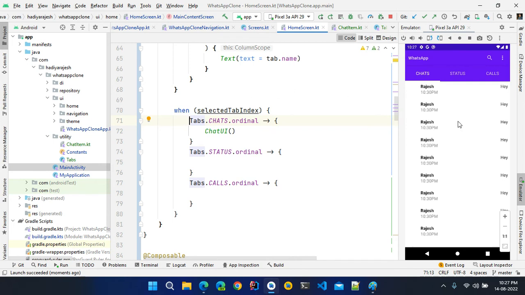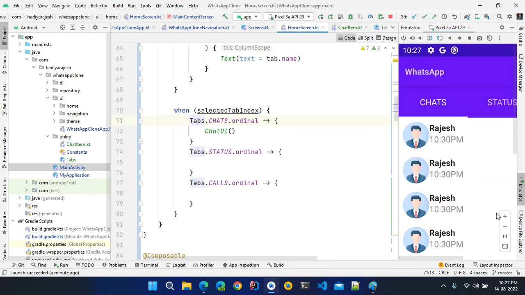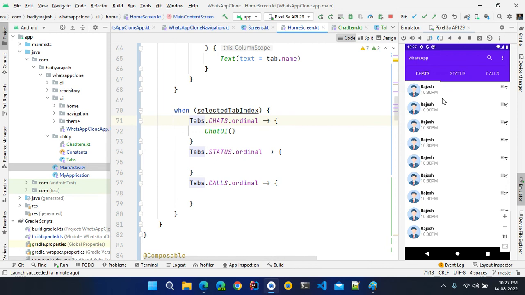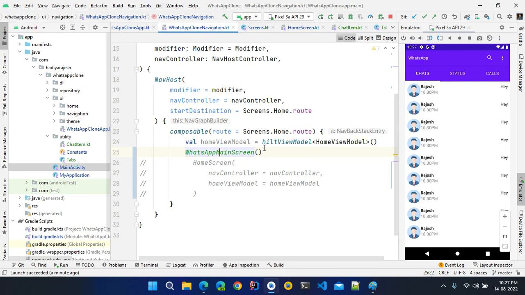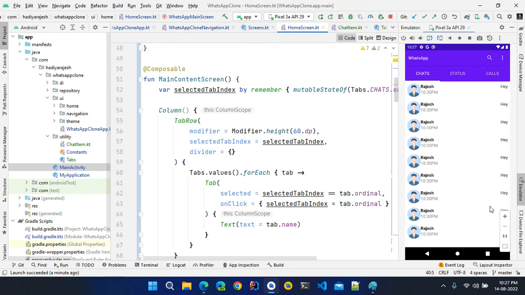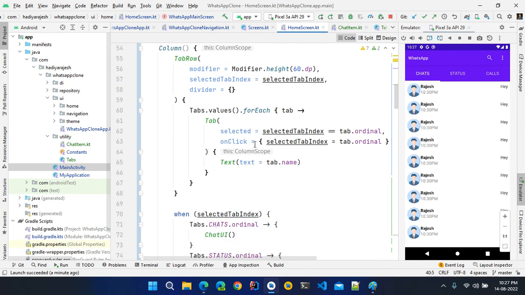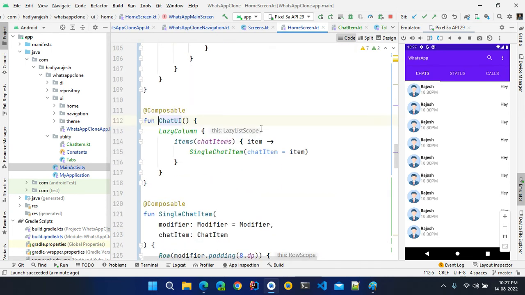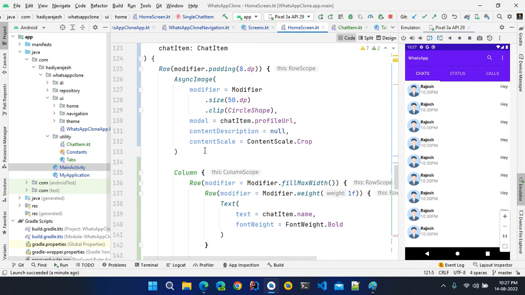Yeah, perfect. So we have the UI ready. Okay, so it's not up to the expectation, but it's kind of okayish. So let's make it up to the expectation. We have only a few minutes left, so let's make this UI up to the expectation.